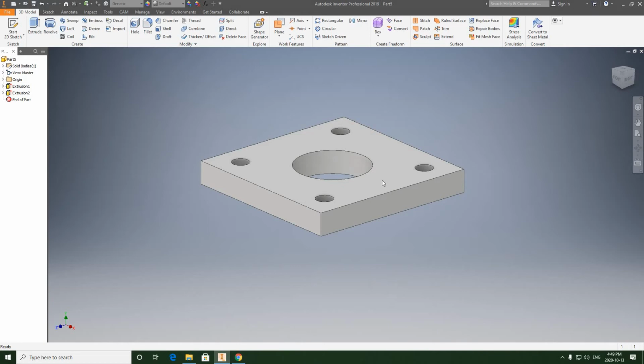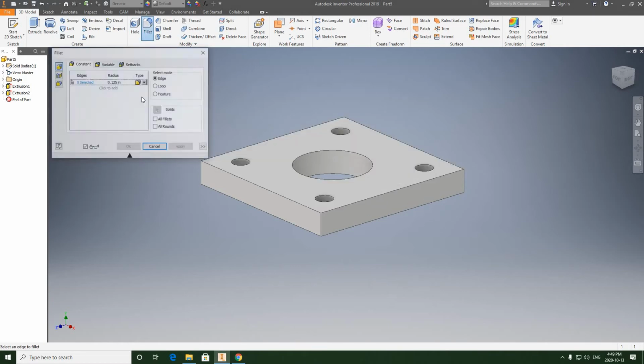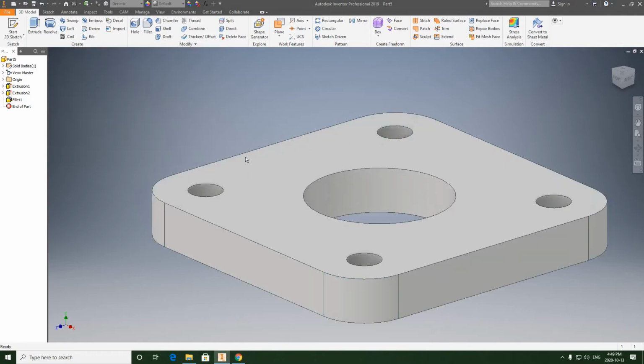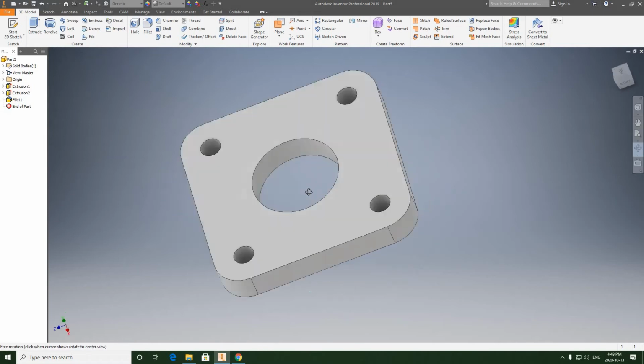And at this point, we can also add the fillets. So the fillets are listed as 0.56. Like that, and hit OK. All right, so far so good.